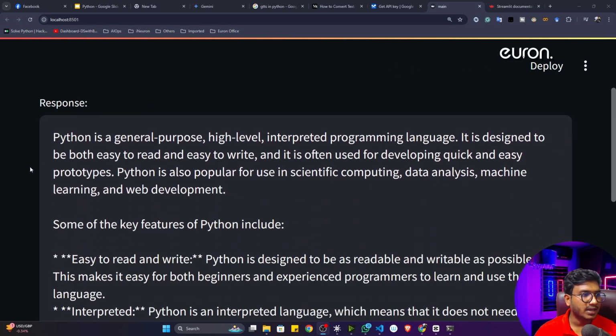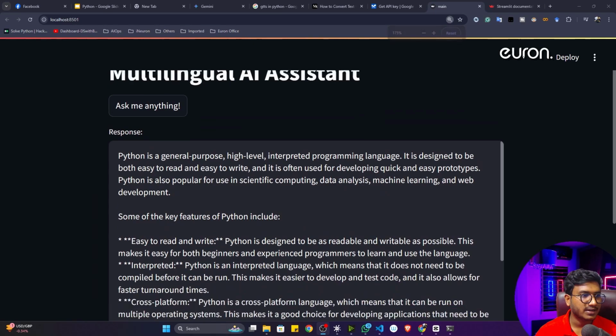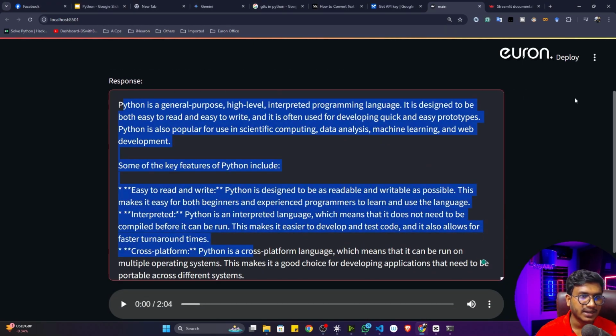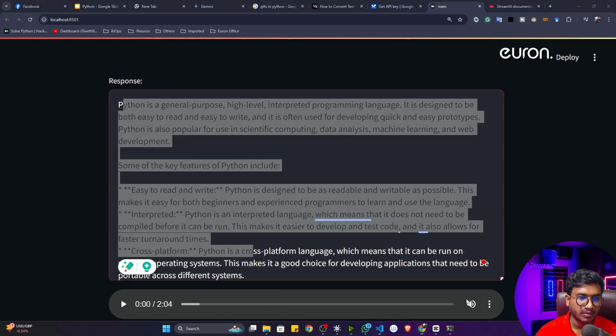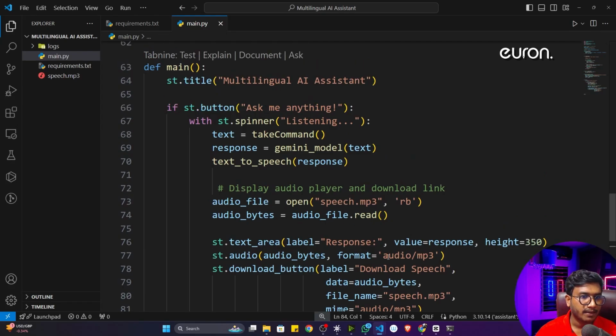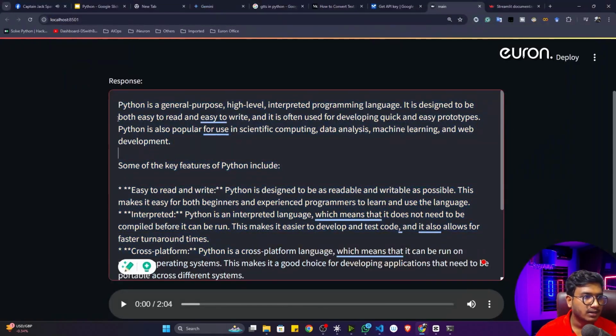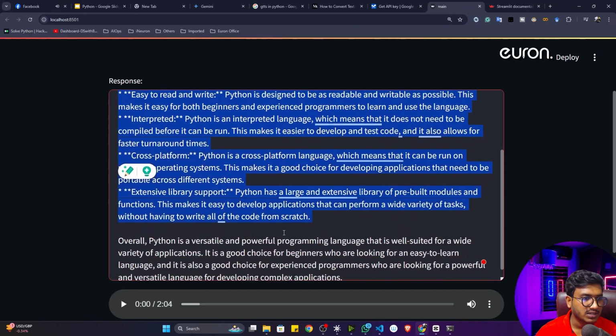So guys, now you can see I'm getting the response here. You can see this is the complete response, and this is the text area I was talking about, I think you remember. Here is the text area, and this is the height of the text area. Inside that, I can see all the response.